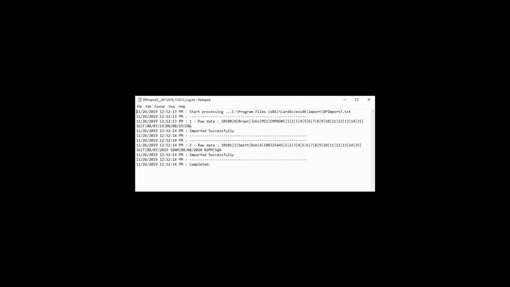Another very important note is regarding the access groups. Access groups must be predefined, and the number of the access group is the number placed in the file. For this demonstration, the CA4K has 16 access groups predefined. Another important note regarding access groups is you must configure the access groups from access group 1 on up. Do not skip access groups.